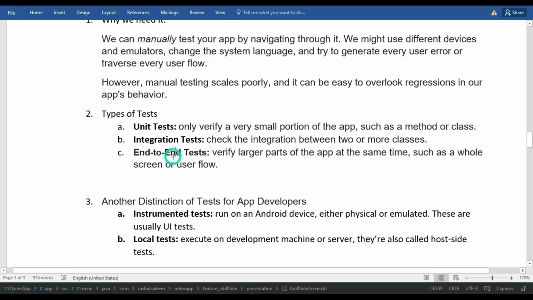And an end-to-end test verifies a large part of the app. Most of the time these are UI tests, and they verify the user flow of a specific feature. Let's say we have the registration and authentication flow in our app. If we write a test to verify that complete flow of user registration and authentication, then this would be an end-to-end test.